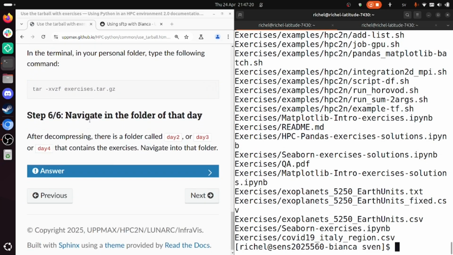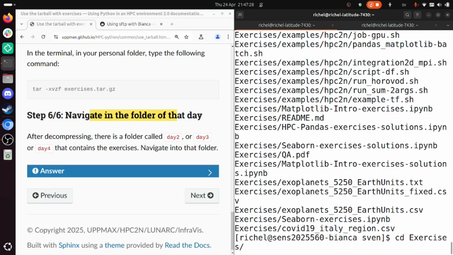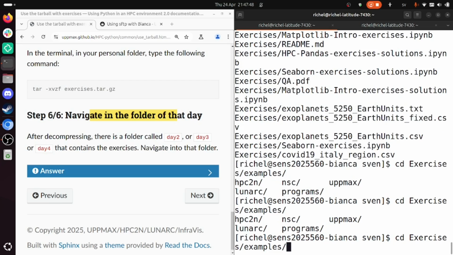The next step is to navigate in the folder of that day or your cluster. It depends how it's organized. So I press cd to change the directory. I press tab. And I already see that there's only one folder here, called Exercise with capital E. If I press tab again, I see that there's another folder in it, only one, called examples with a little e. If I press tab, nothing happens. I hear a beep. If I press tab twice, then I can see which folders there are.